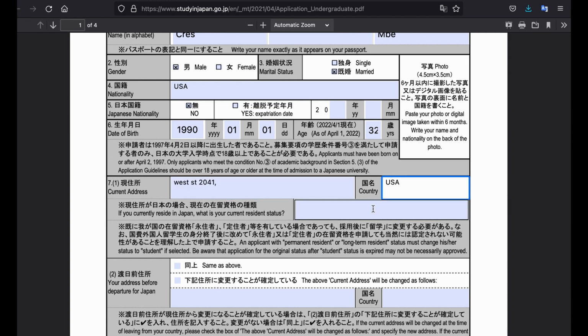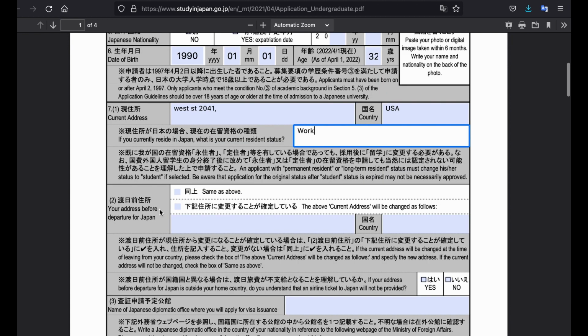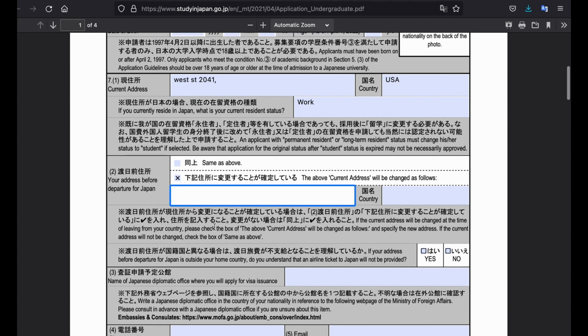2041 USA. This is just for your information, all right? This is not correct. And if you currently reside in Japan, then you should put what's your current status. For instance, for me, let's say worker. Your address: if you're living in Japan, you put same as above. If it's different, you can check here and you can put in that.